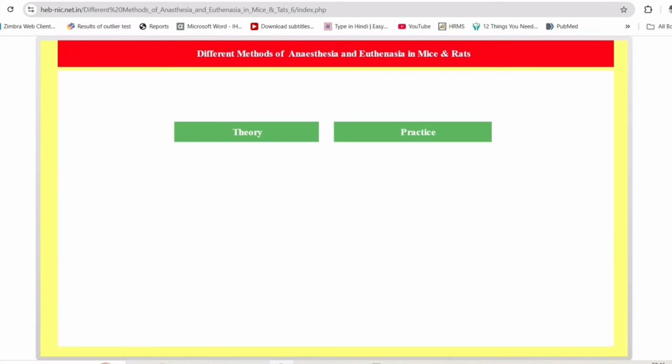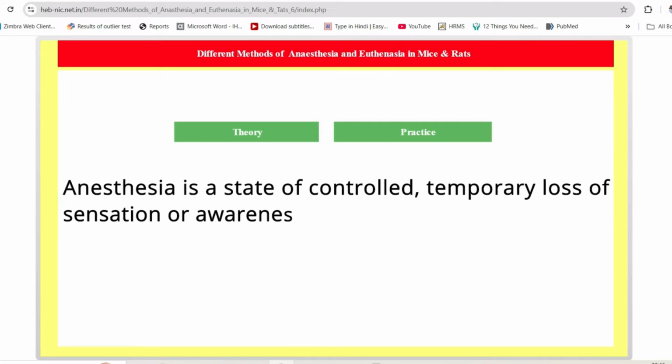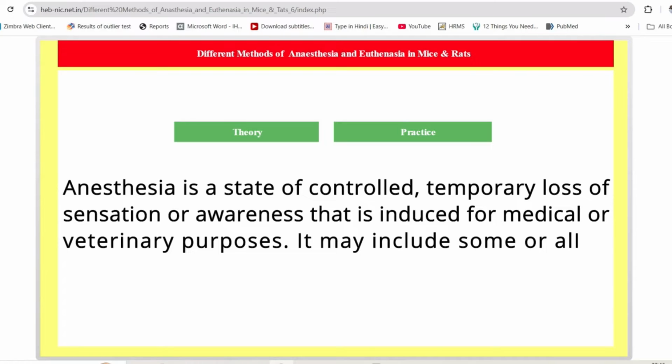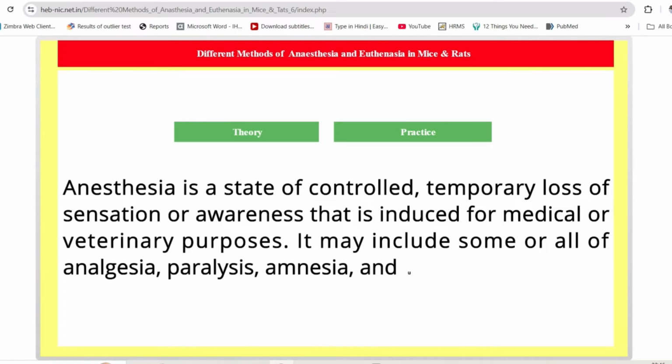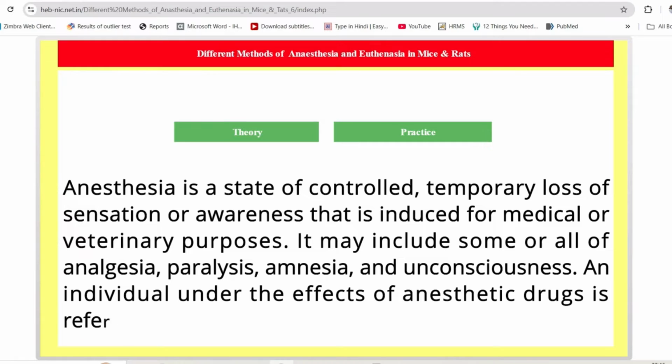So what is anesthesia? We will see first. Anesthesia is a state of controlled and temporary loss of sensation or awareness that is induced for medical or veterinary purposes. It may include some or all of analgesia, paralysis, amnesia, and unconsciousness. An individual under the effect of an anesthesia drug is referred to as being anesthetized. So this is anesthesia.